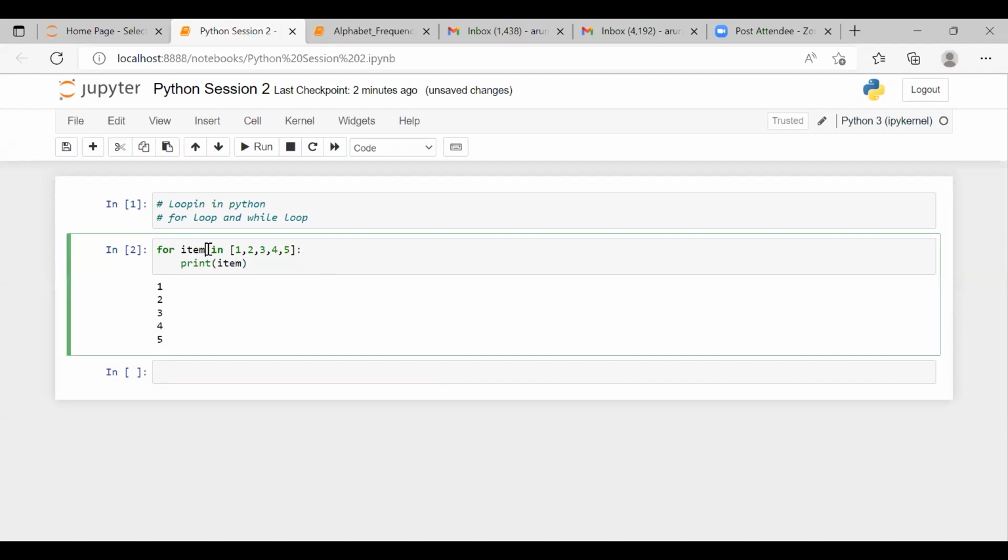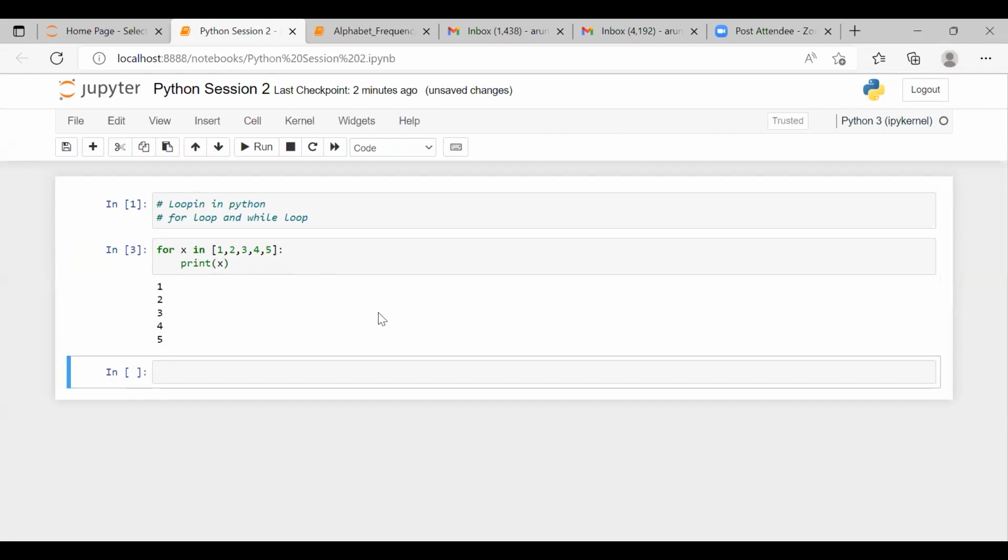Now similarly, you need not write item here. You can write, let's say, for x in 1, 2, 3, 4, 5, and then you just write print x. So item is just one choice. You can use whatever you want. The output is still the same.